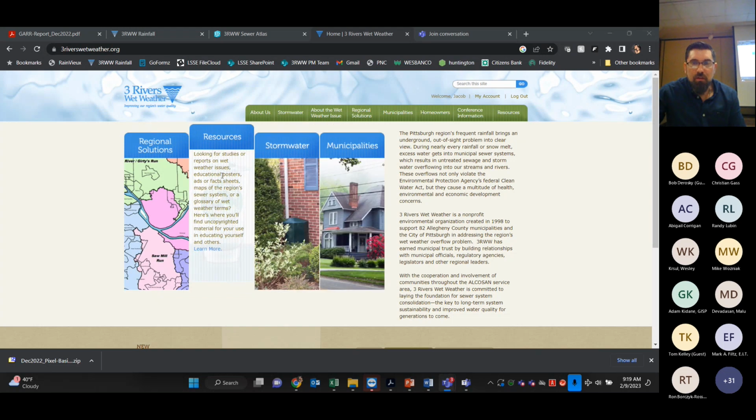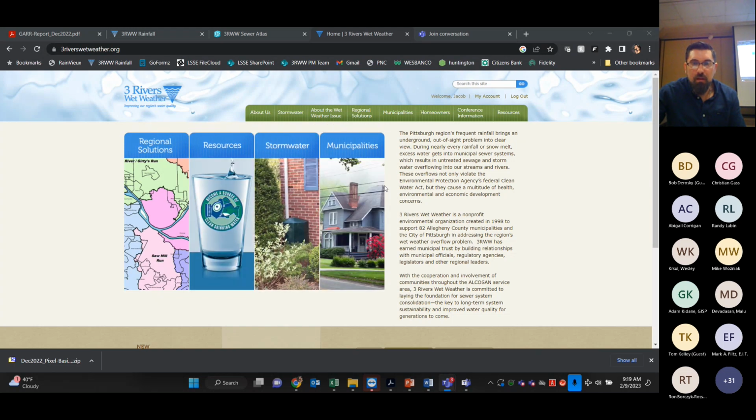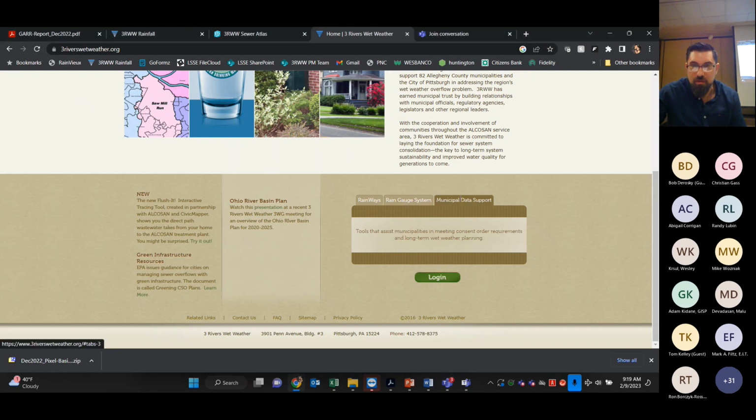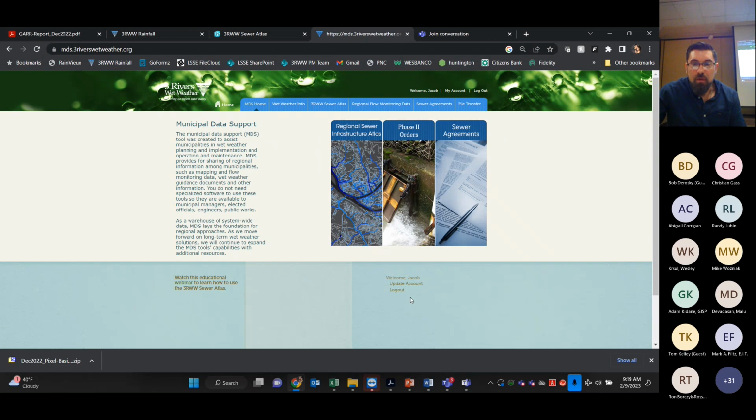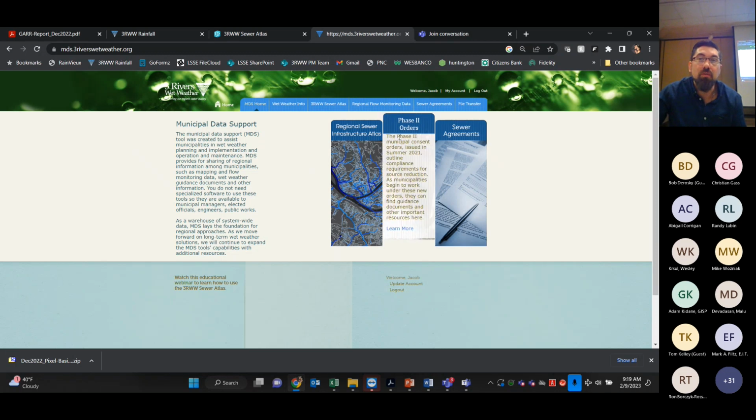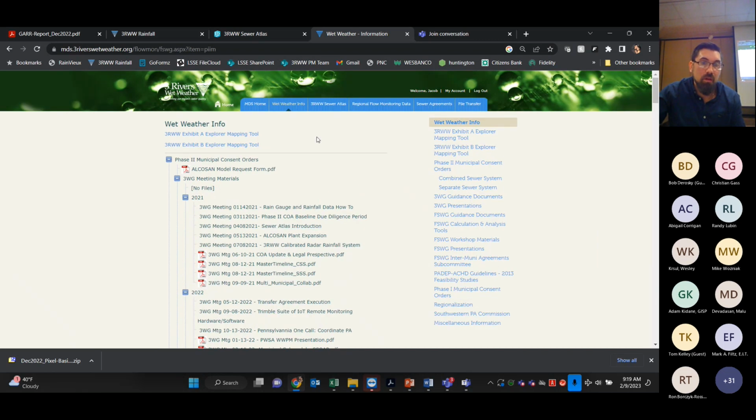Specifically, I wanted to go into MDS first, the Municipal Data Support. I'm already logged in here, but for right now, our concern is the phase 2 consent orders generally. So just to show you how this is set up, when you click on more info, you get your mapping tools. Exhibit A would be for combined sewer communities, Exhibit B for separate sanitary communities. Even if you're hybrid, you're using both. If you're a separate sanitary community that has neighbors that are combined, this Exhibit A Explorer is useful as well.